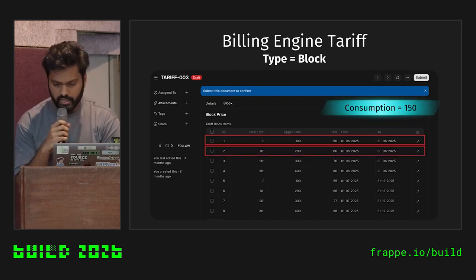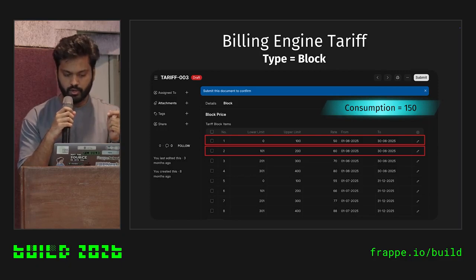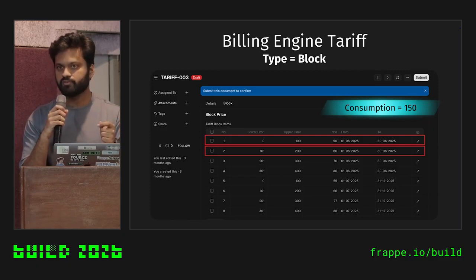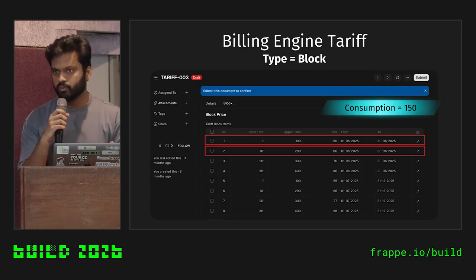For example, if the consumption is 150, the first 100 is taken from the first row, and the remaining consumption is taken from the second row. That is how the block system works, and you can configure whatever number of rows you want.